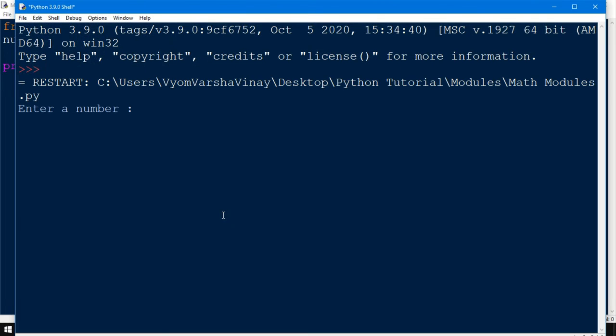And let's enter a number 144, which we know is the square of 12, and as you can see the 12 is the result here.